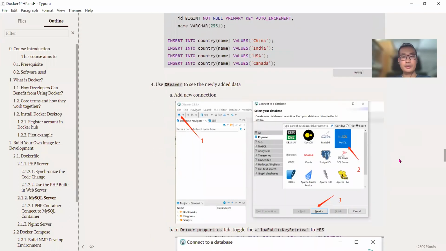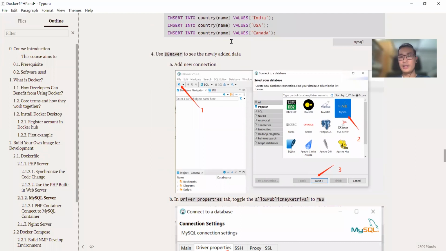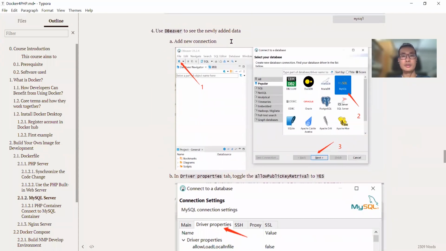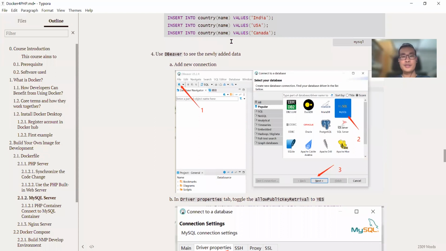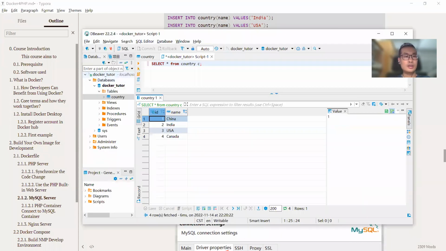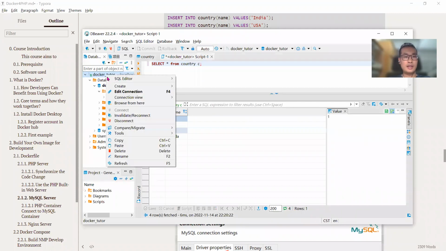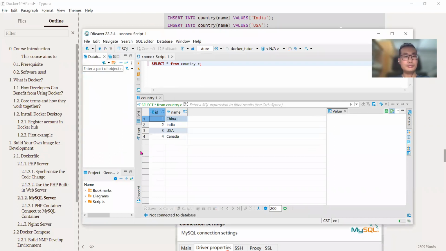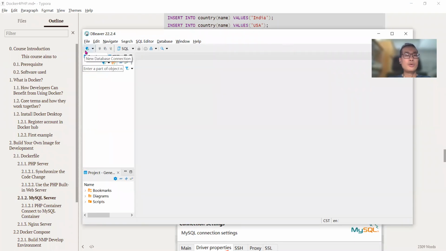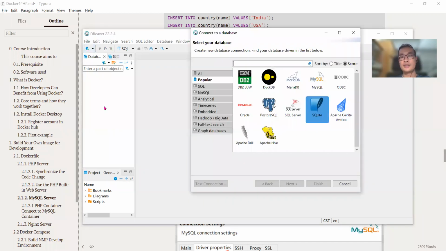Next, we will try to query the database from our local machine. To do that, please start DBeaver. I have already started, and this is the connection I added before. Let's delete it first. Okay. Let's create a new connection by clicking on this button and select MySQL as our database type. Click on next.